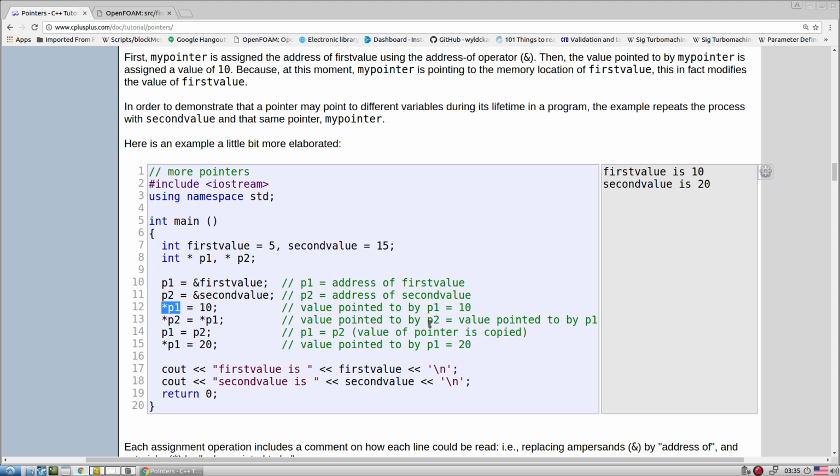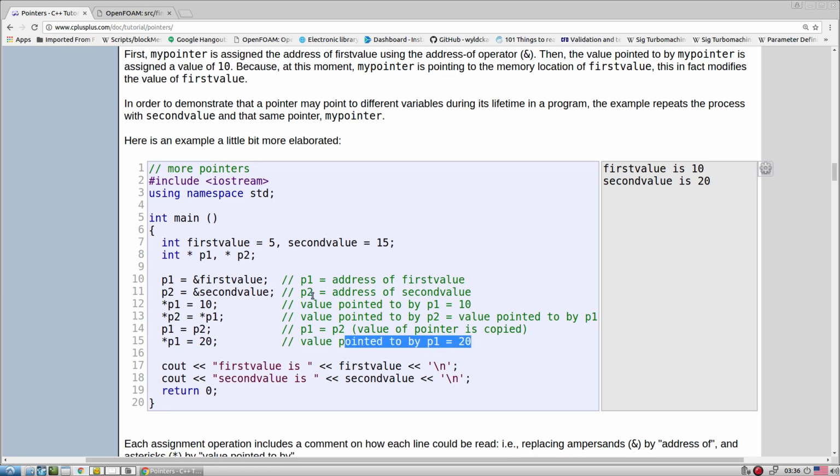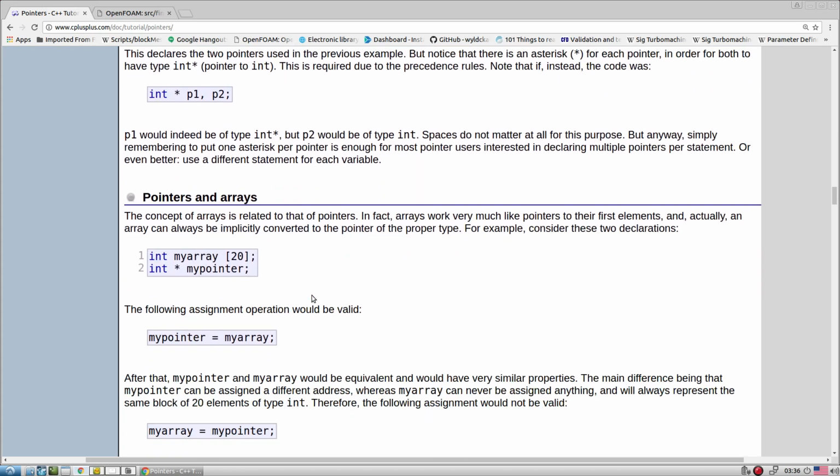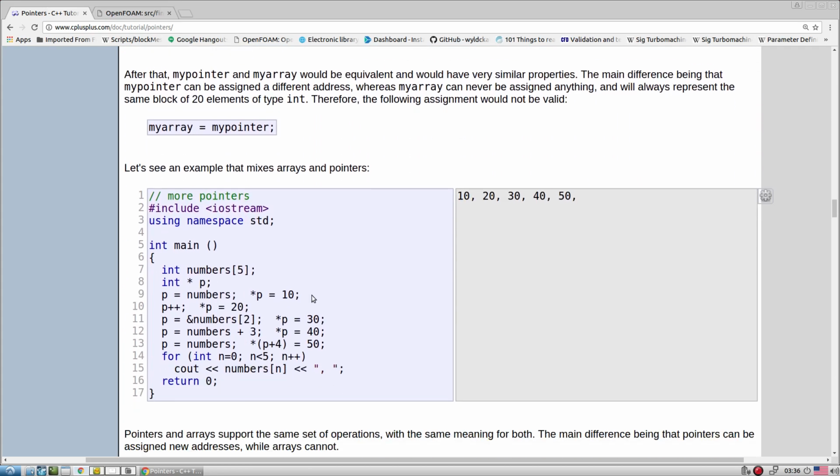Then value pointed by p2 equal to value pointed by p1, and p1 equal to p2, so the pointer is copied. Here we are copying the pointer straight away. And then we say value pointed by p1 equal to 20. So multiple things you can observe here. This is how you can work with pointers and arrays, pointers and variables.